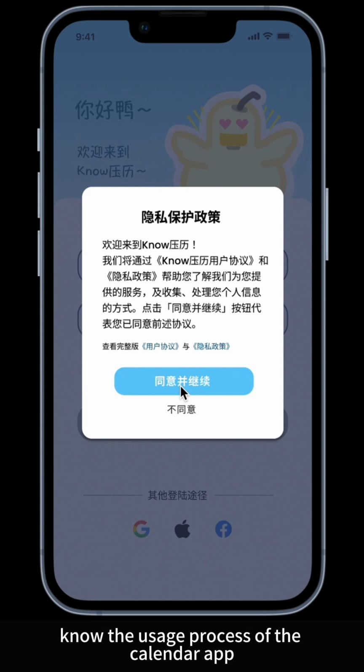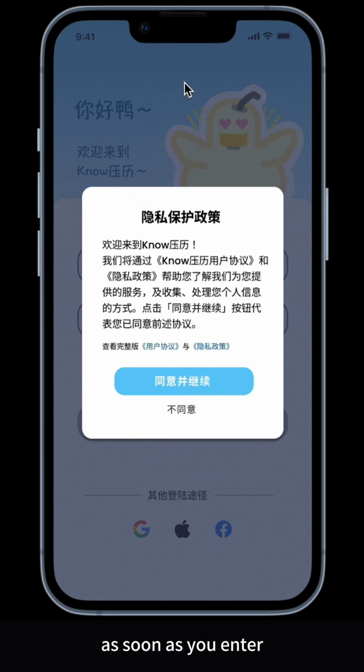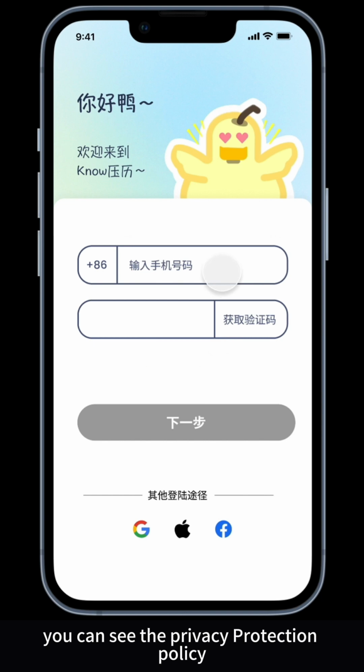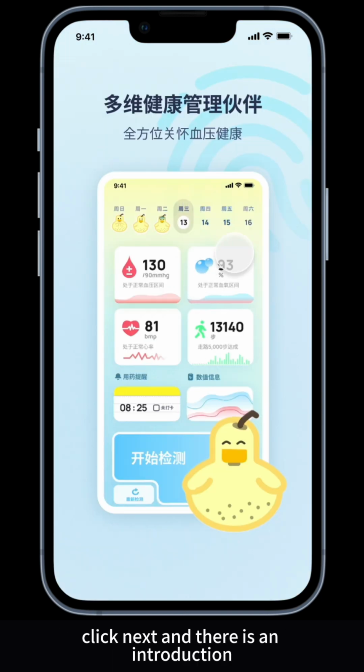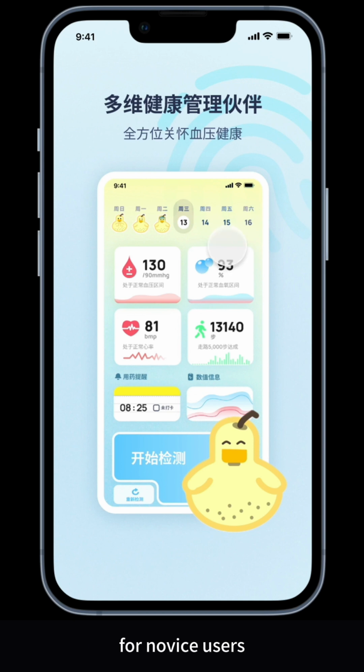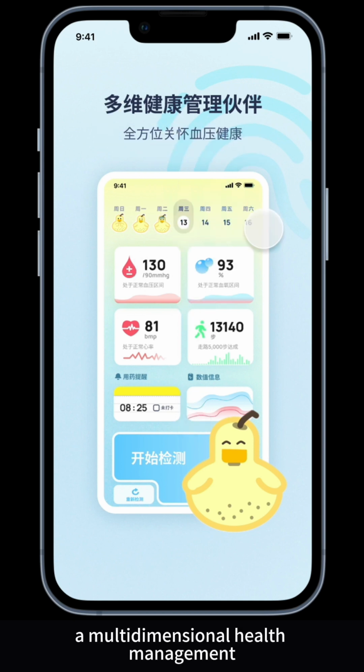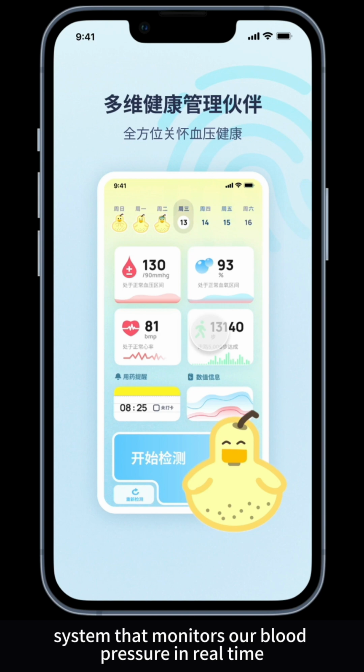Know the usage process of the calendar app. As soon as you enter, you can see the privacy protection policy. Then we enter our phone number and verification code, click Next, and there is an introduction for novice users. A multidimensional health management system that monitors our blood pressure in real time.